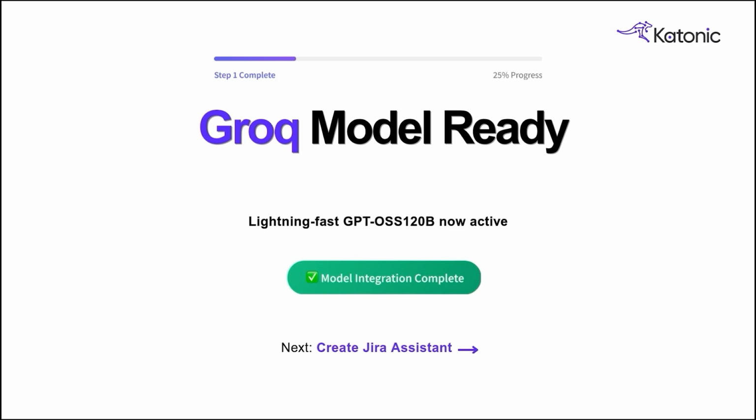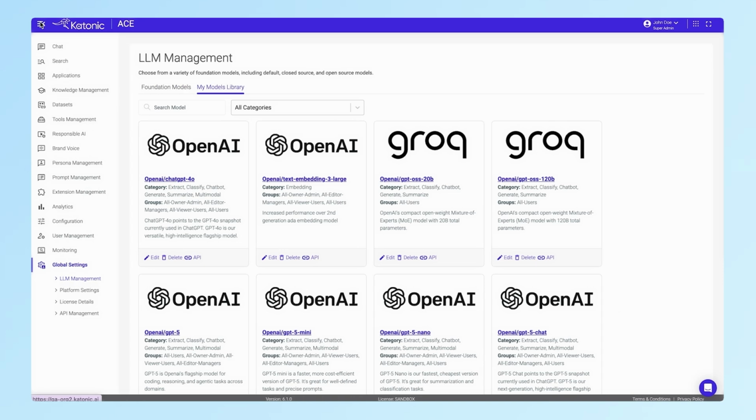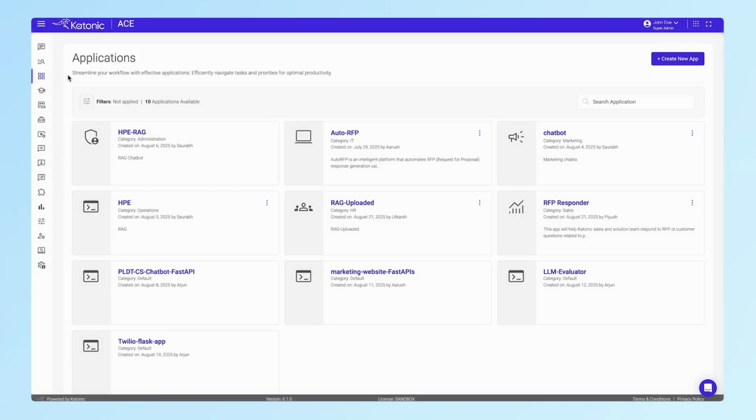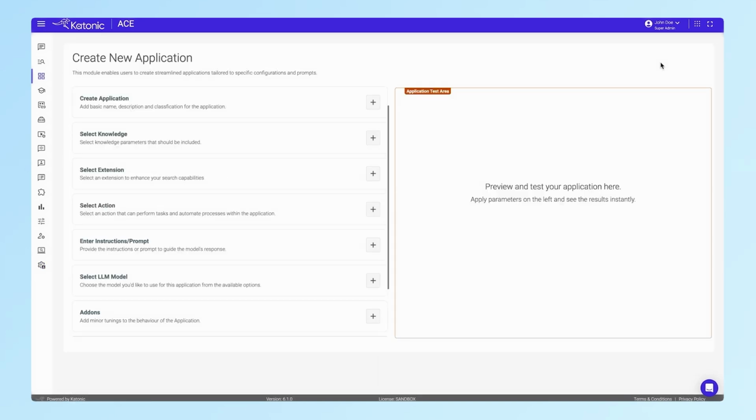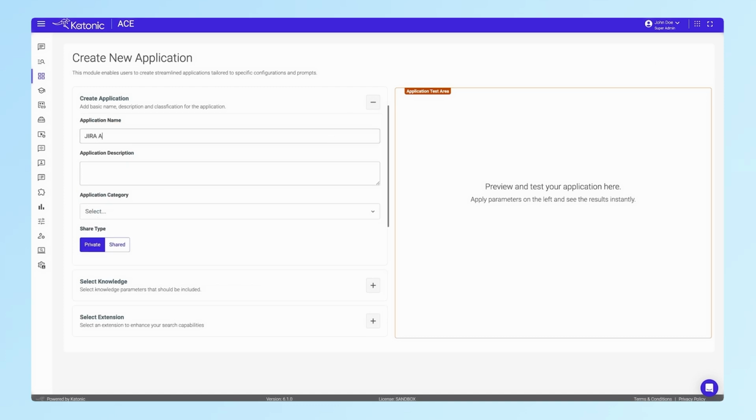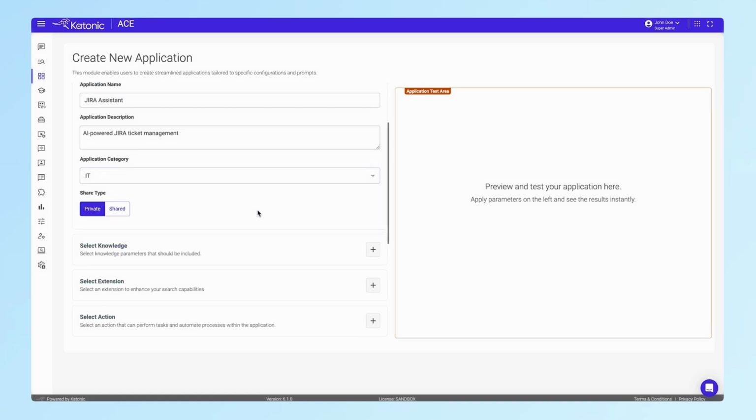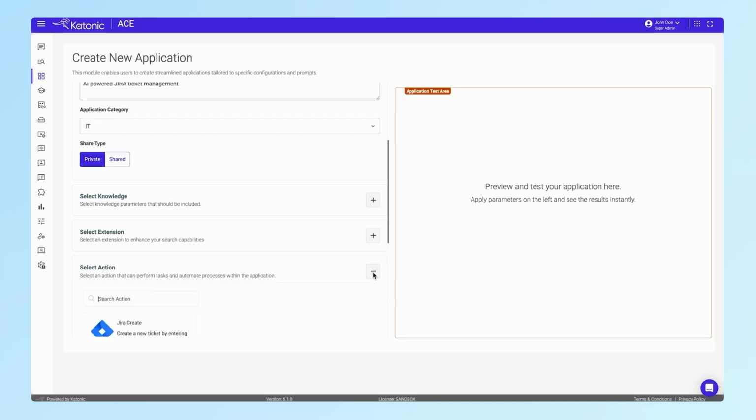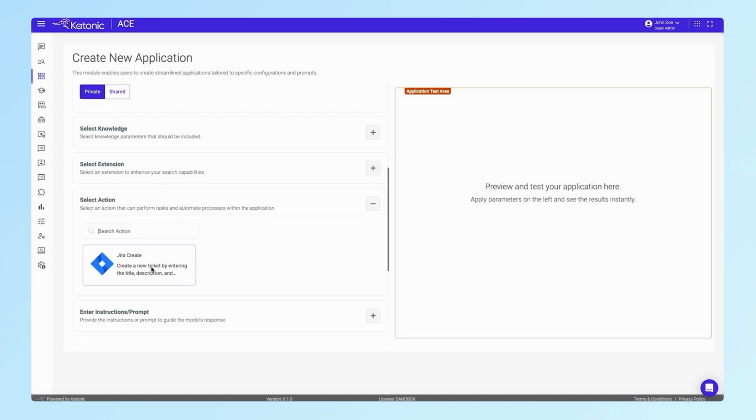Next up, creating our Jira Assistant. Now let's build our Jira agent. I'm going to Applications. Create New App. And I'll name this Jira Assistant. Provide a description for the application and select the application category. You can also choose the application's share type. Set it to either private or shared based on your needs. For actions, I'm selecting Jira Create. This gives our agent the ability to create tickets.